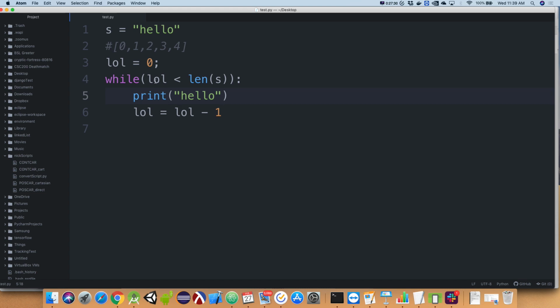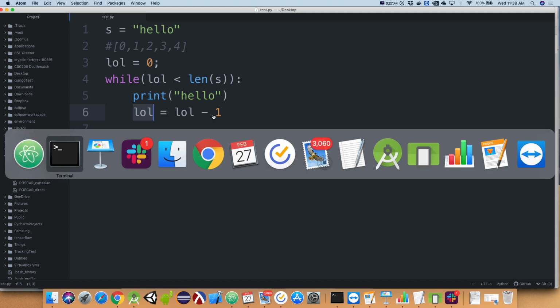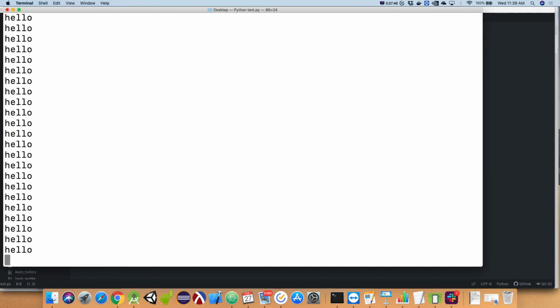All right, so starts it off at 0. Is 0 less than 4? It is. Print out hello. 0 becomes -1. Is -1 less than 4? Yep. Is -2 less than 4? Yep. Is -3 less than 4? It'll just keep going forever. So there's our hello. Go ahead.